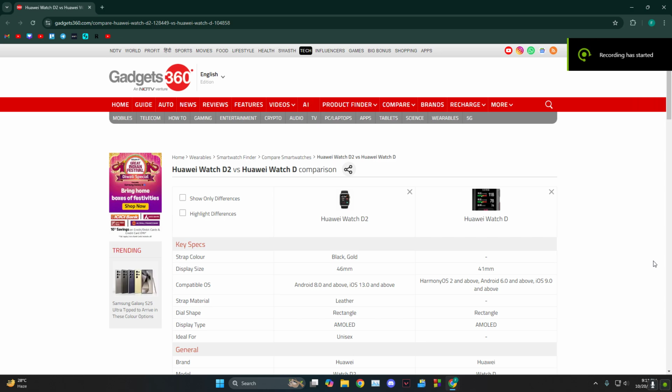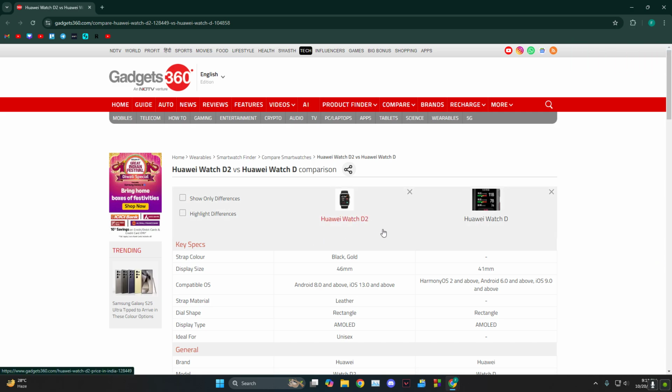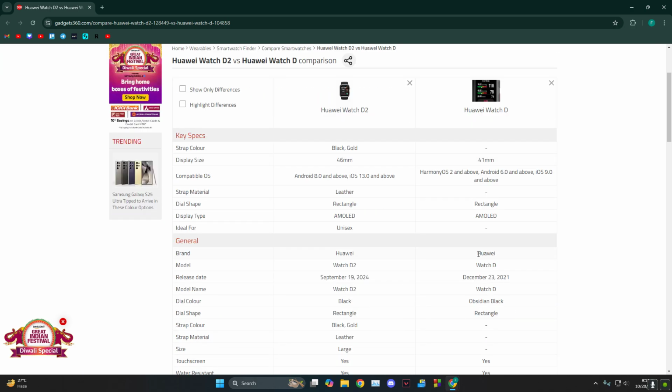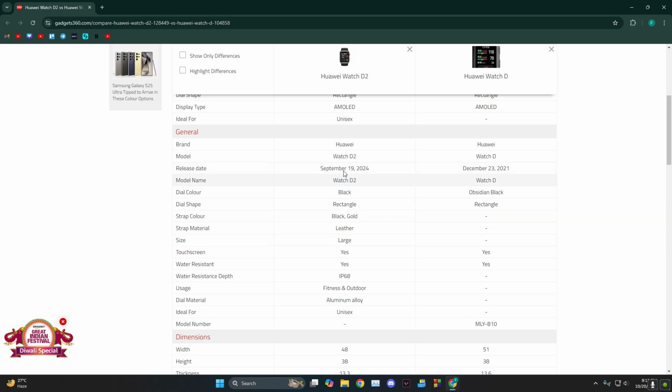This is a Huawei Watch D2 versus Huawei Watch D comparison. So the D2 is basically a sequel to the Watch D. As you can see, the display size is bigger, and the D2 supports Android 13 and above, but the Watch D supports all the previous ones as well. And then as you can see, the release date has a 3-year difference.